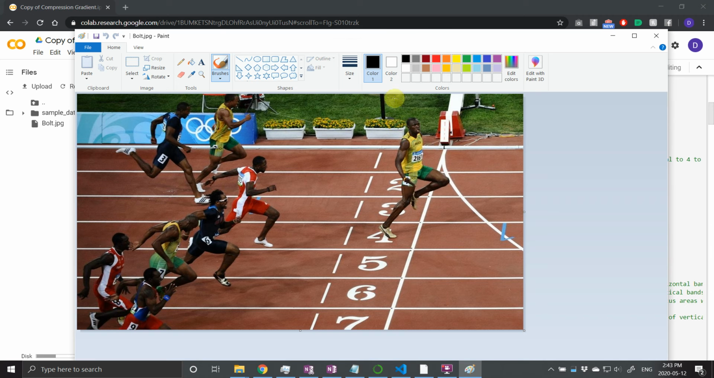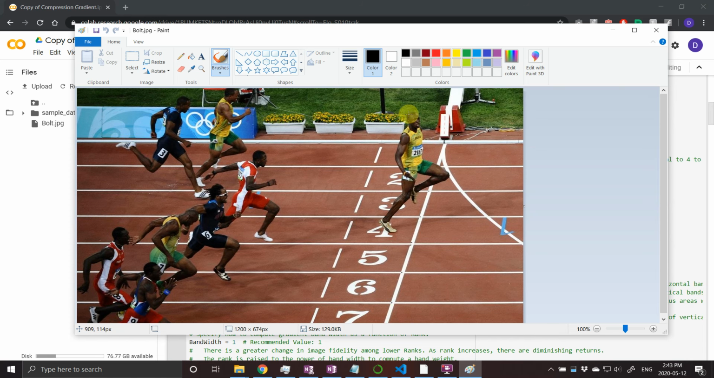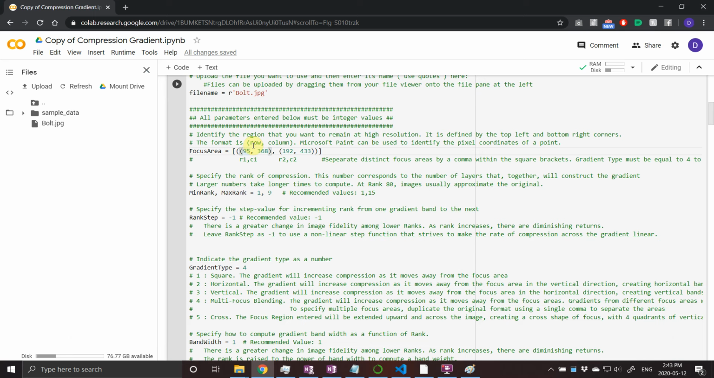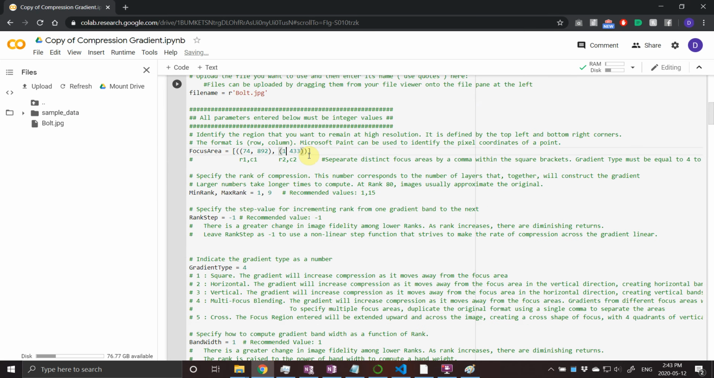So I'll start over here, and at the bottom of the Microsoft window, you can see that this is at row 74, column 892. So I'll just put here focus area 74, 892. And then I'll grab the bottom right cell. I'll just take the bottom of his torso over here, 201, 938. And so that's the focus area. So as you can see, the format is that you have the top left cell coordinates, row 1, column 1, and then the bottom right cell of your focus area, row 2, column 2.